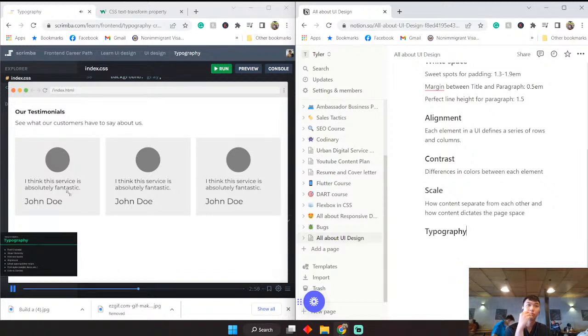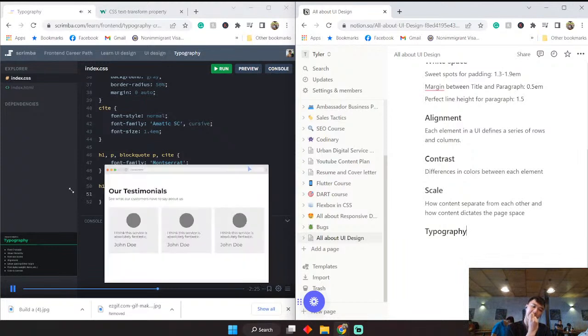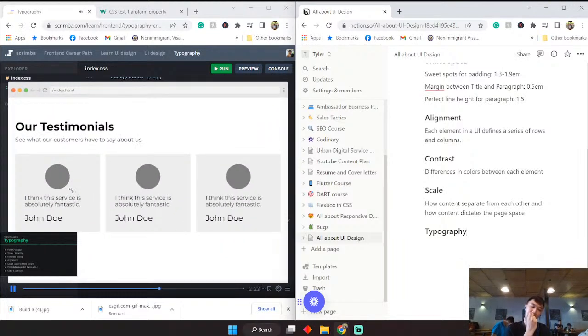Now, the next thing we're going to talk about is visual hierarchy. So right now, one of the elements that really stands out is the John Doe, but we'll fix that in a little bit. But really, we have to ask ourselves, what is the most important element that's a part of this user interface? And I would say it's the part right here, the H1 element, our testimonials, because it's informing people exactly what this section's about. So we're going to go ahead and increase that font size quite a bit. So we're going to say font size 2em. All right, so now we've established a more effective visual hierarchy.